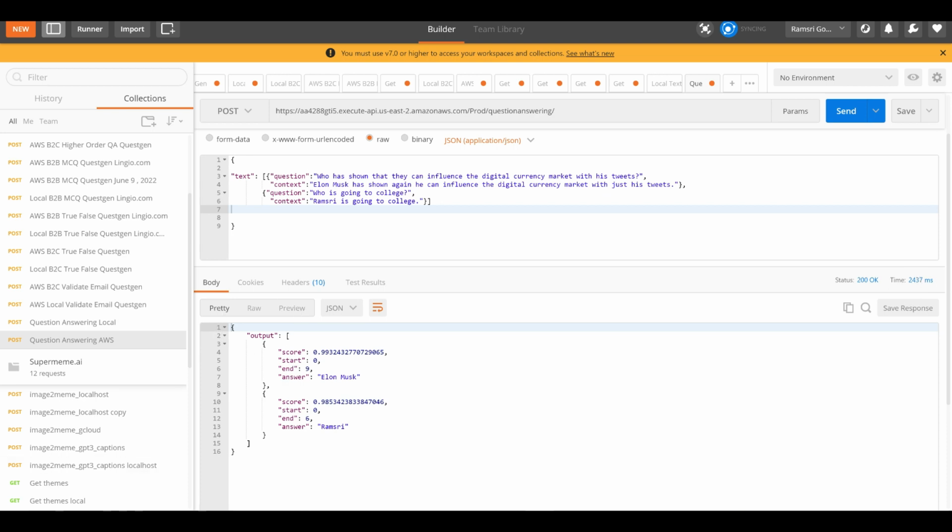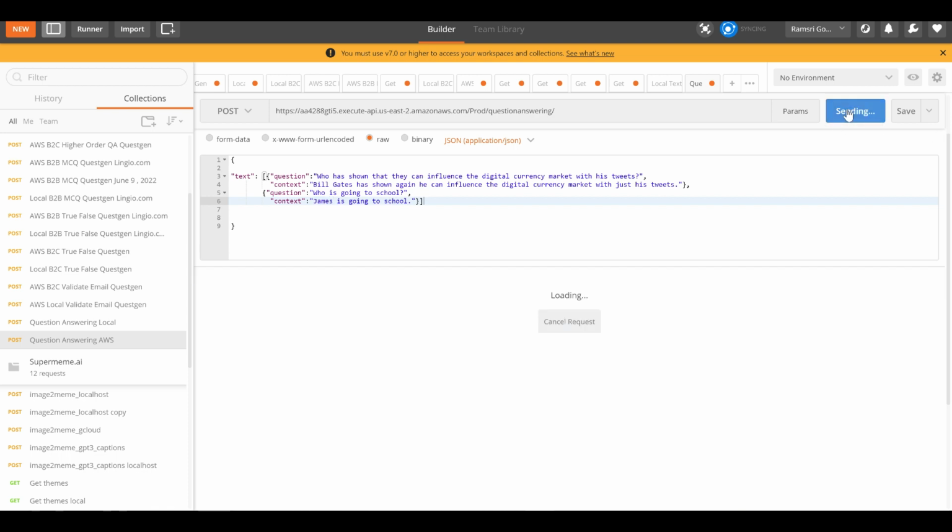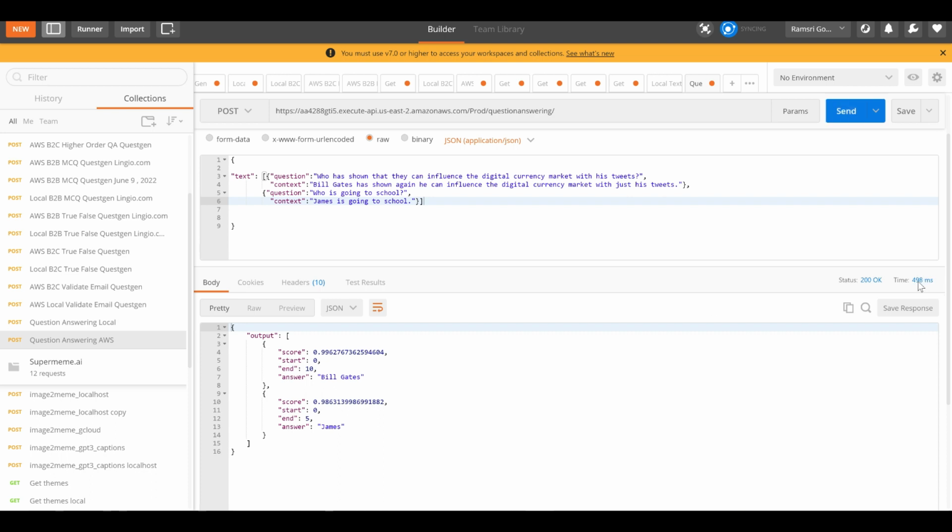But let's just confirm that there is no caching or anything. So instead of Elon Musk, give Bill Gates, and instead of college, give school, and yeah, instead of Ramsri, let's say some James, etc. Just click on run. Awesome. In about 500 milliseconds, so that's 0.5 seconds, we got our correct answer, Bill Gates and James.